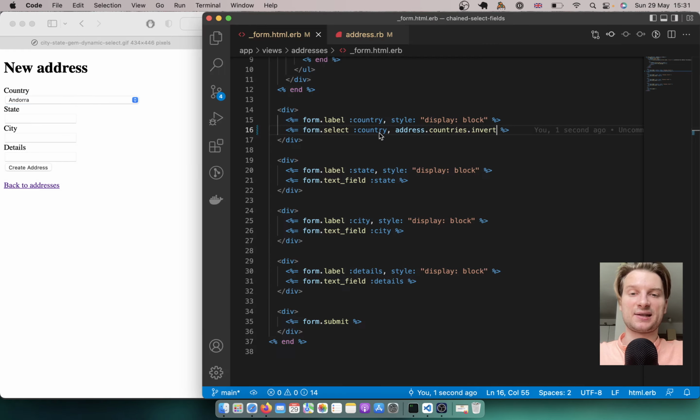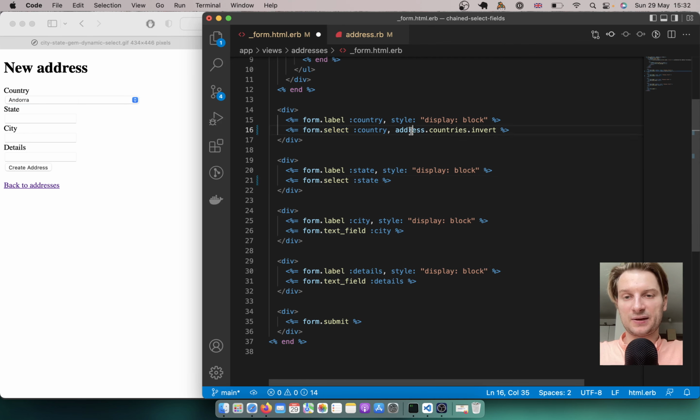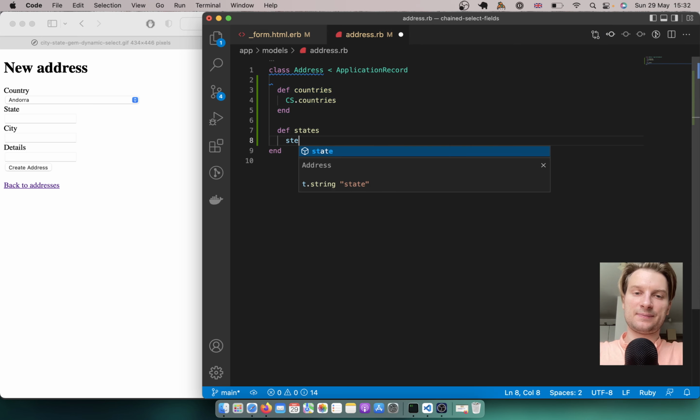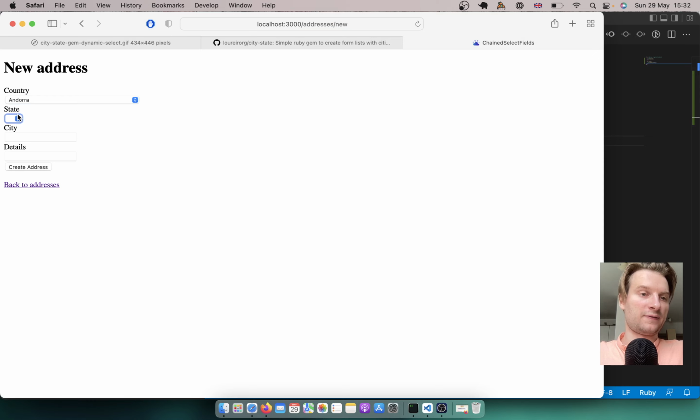Now let's have a list of states. And again, we'll have select state. Here we'll have address.states.invert. So let's define our states. I'll go to address and go def states. And I will say CS.states based on the country that we have selected for this address. Let's see if it works. I will refresh, and I don't have any state available now.